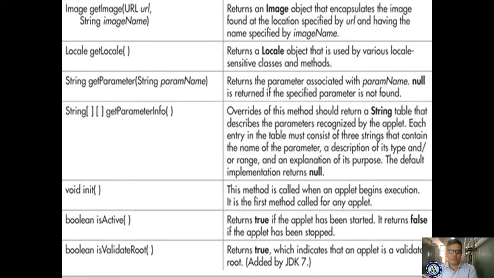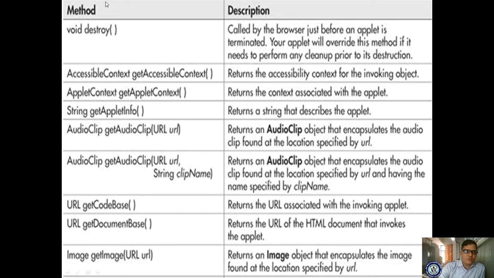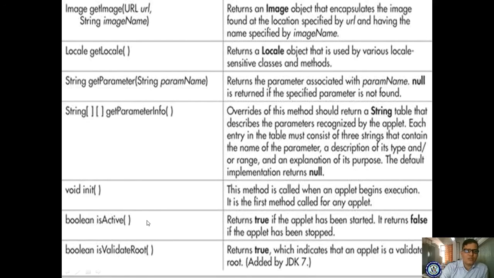Okay, and the next one is the void init method. This method is called when an applet begins execution, as we know, the init method. So among these, you just learn the destroy method, getCodeBase method, AudioClip method, getImage method and init method. Okay, not all methods are important. Let us take the init method. This method is called when an applet begins execution. As we know, whenever the applet begins, we are supposed to call the init method. It is the first method called for an applet.